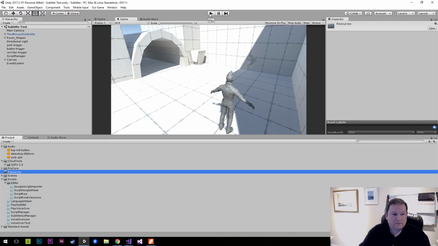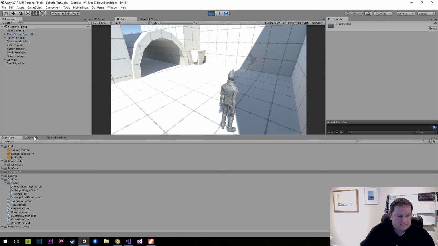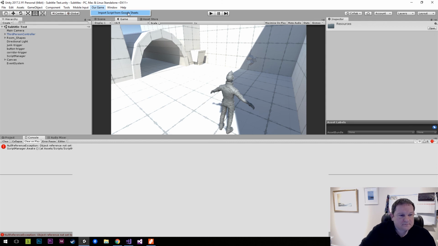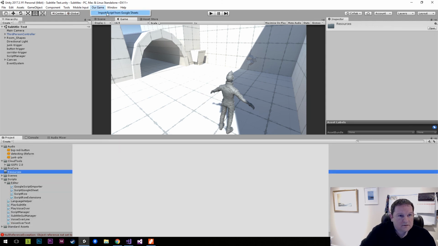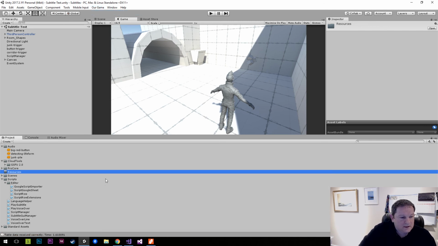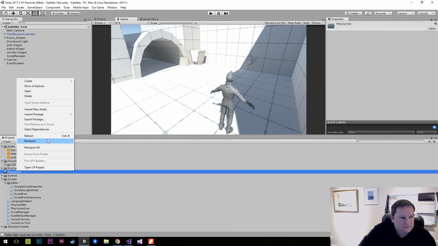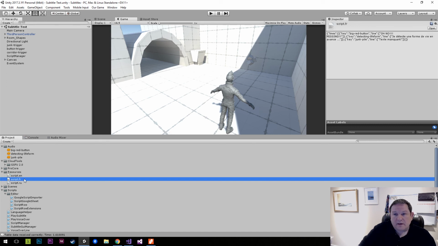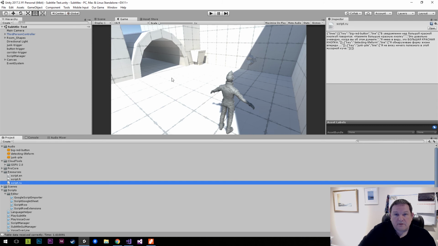So hopefully, when I run this, you see that we get a null reference. We're going to fix that with one click of the mouse. Well, actually two, but whatever. So import script from Google Sheets. I'm going to clear that just now. Import from Google Sheets, and it's doing that. And the data table was received. And if we go to resources and refresh, we now have our script.en, our script.fr, and our script.ru.